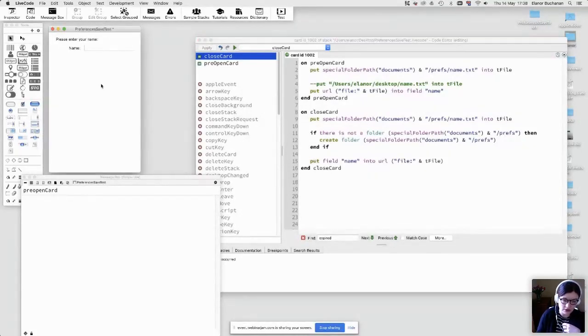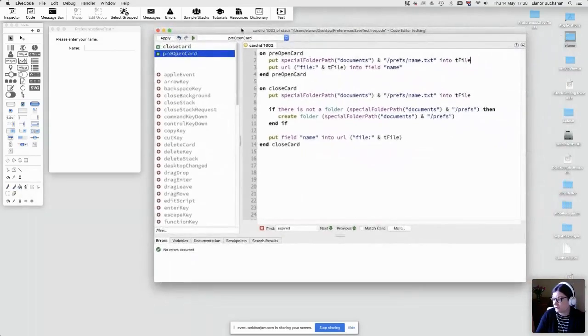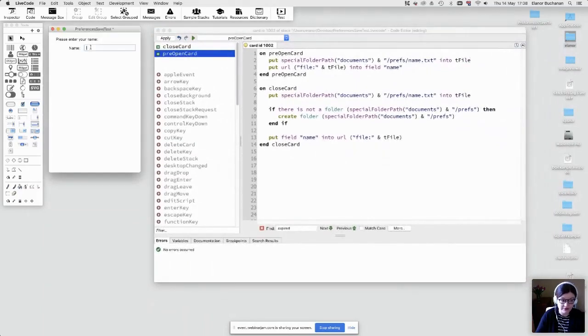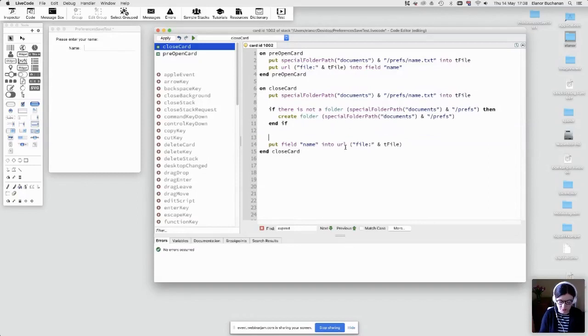Now, what we can do is, if we don't want to use just a text file, if we want a bit more structure, we could do a JSON file instead. Now, we briefly looked at JSON last week, but let's do an example of a real use for it. So this would all be the same. We would still have our documents. I've changed that in both places, create the folder. But then instead of just putting our field name into our URL, what we might want to do is build up an array of all our prefs. So we'd put field name into an array tprefs.